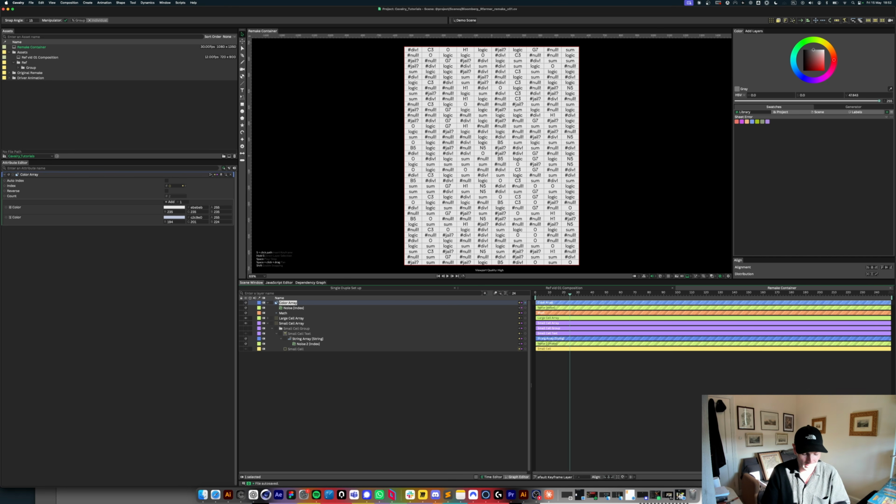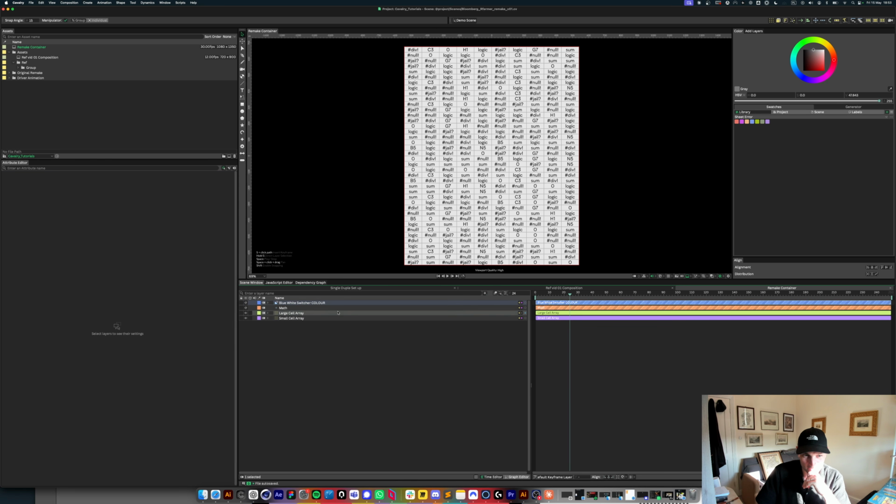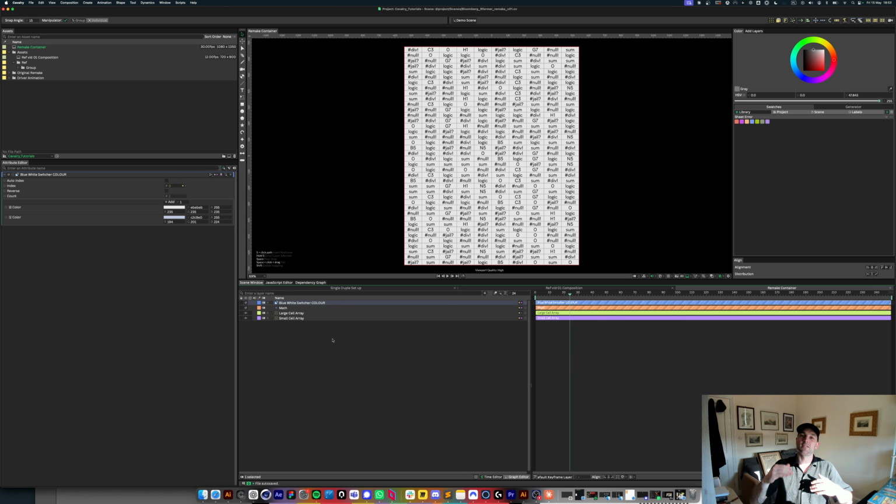Sorry for flitting back and forth. We're going to call this blue white switcher color. Failed the spelling color there. Jesus. Color with a U. There we go. Okay, so we want these color arrays at top level, because we're going to end up putting color arrays into color arrays and switching them on and off with noise and stuff like that. So it's good that we can just access them directly and not have them parented underneath some kind of cell.